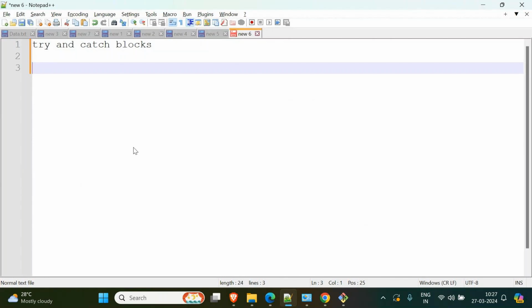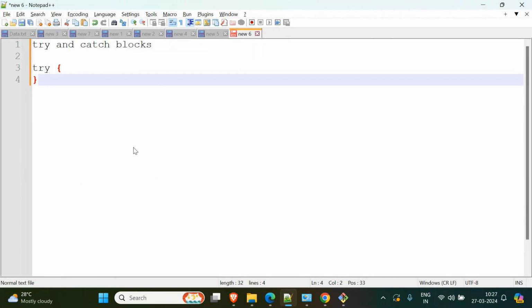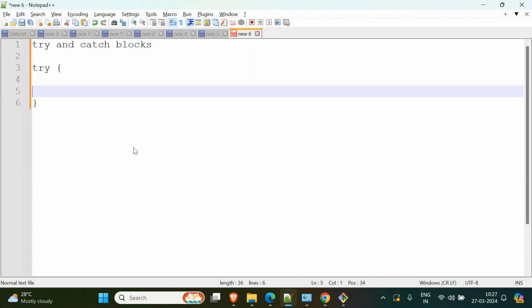And if that issue occurs, then the application will crash. So to avoid the application crashing, they use the same try and catch blocks. Here also we use the same thing. We use something like try. Whatever you want to try, you have to put inside curly brackets.